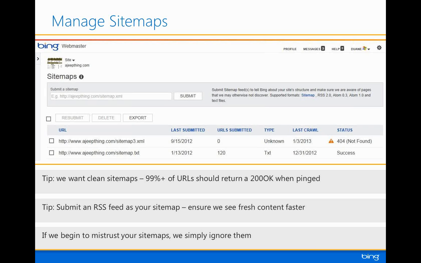We require sitemaps that are very clean. That means 99% of the URLs in your sitemap should return a 200 OK when we click on the link. That means the page should resolve to what it's supposed to. No 301s, no 404s, no 500 errors, no nothing. 99 out of 100 URLs should be clean. If there's less than that, we begin to mistrust the sitemap, we stop visiting it, and then you're working on something that doesn't pay you any dividends. So, again, I recommend submit the RSS feed as your sitemap. That way we get your freshest content faster. So, you want to make sure you stay on top of that, folks.